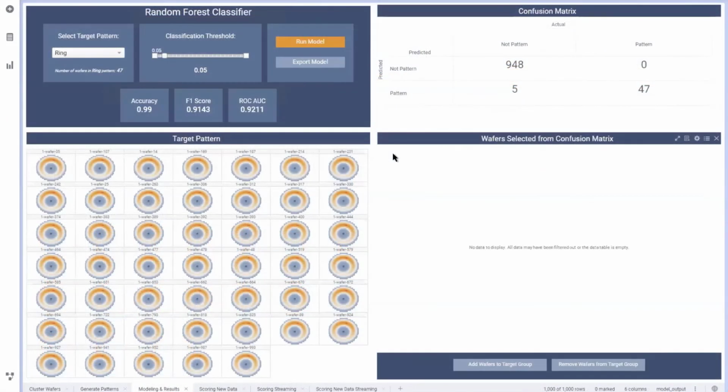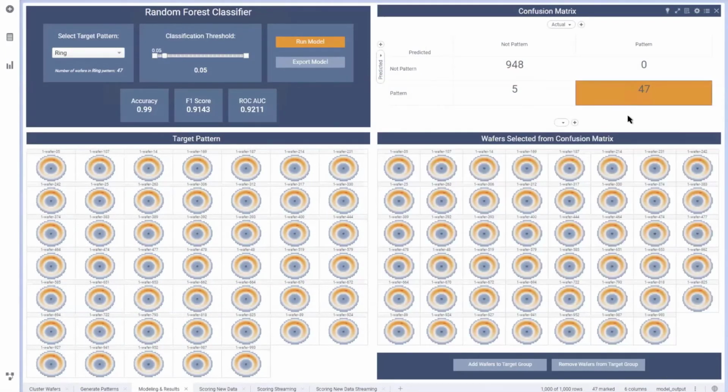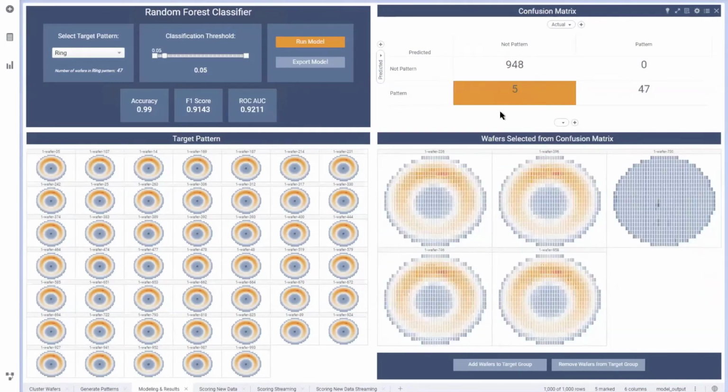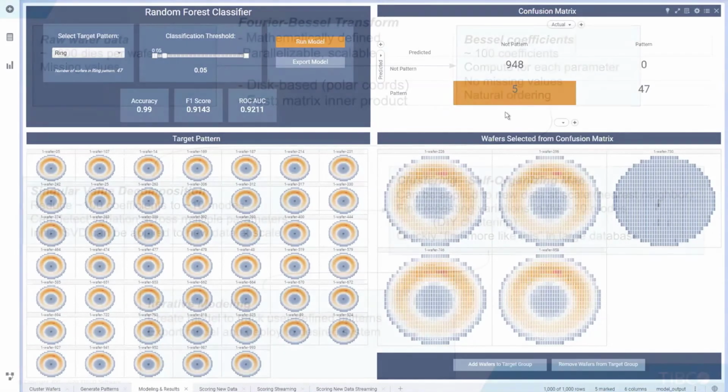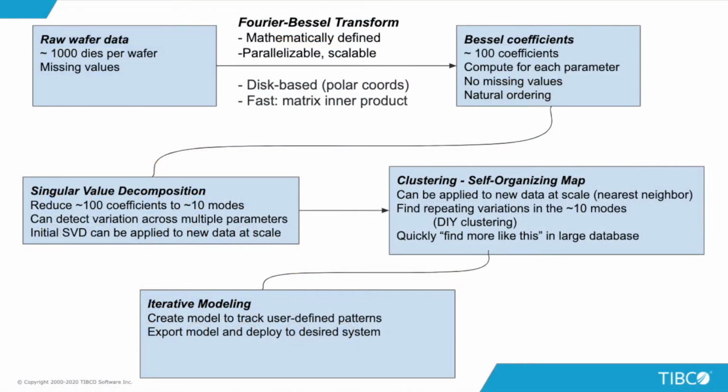From there, we'd add this model to the ensemble, and it would begin to track it just like the other patterns we see here. In reference to this cycle, it's actually a fairly simple workflow, but there is quite a sophisticated system behind it. I've mentioned this pipeline a few times, perhaps it's time to take a quick look at what I was talking about. The core components include statistical methods such as Fourier-Bessel transformation, singular value decomposition, and then a type of neural network known as a self-organizing map to get us to our final clusterings.